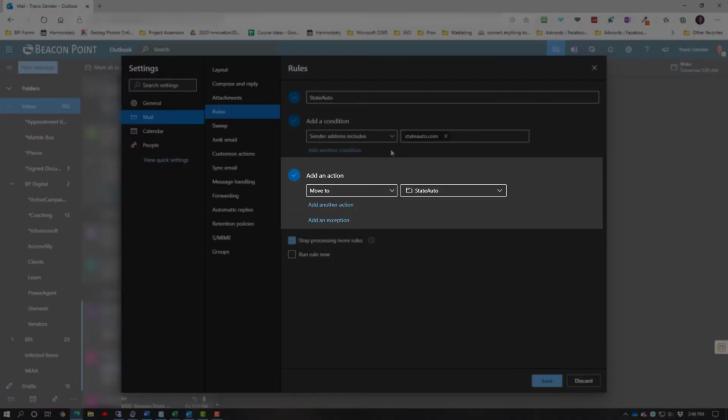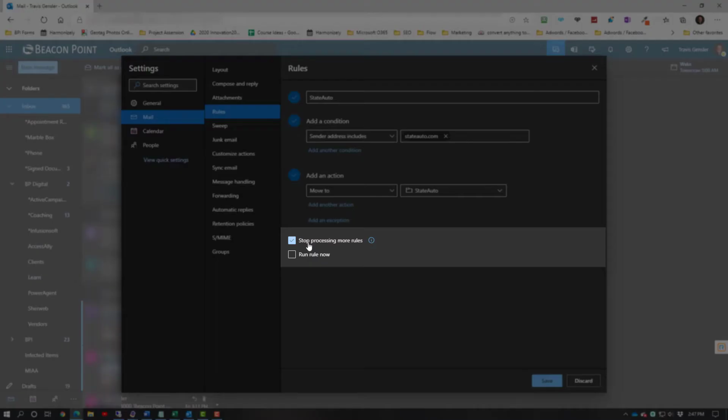And then the action is what you want it to do. On the action, I said I want to take this email and simply move it into a folder that I created named State Auto inside of my Outlook. If you're going to move it into a folder, create your folder first, then you'll be able to create the rule here. Once it's there, I want it to stop processing rules because I don't want it to accidentally move it somewhere else. Unless you have a plan for how you have that flow, I would recommend just doing one rule at a time and letting that happen the way it is.